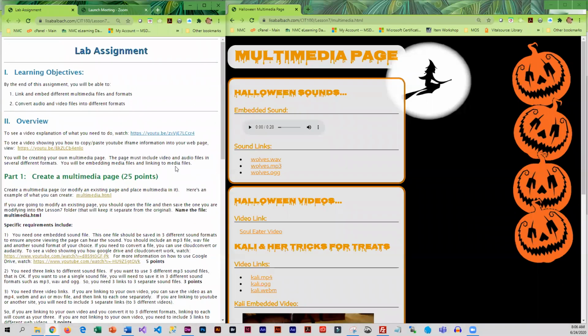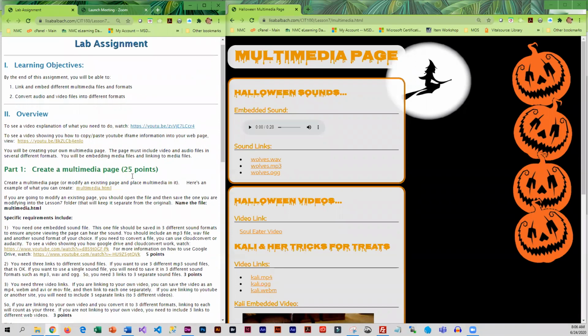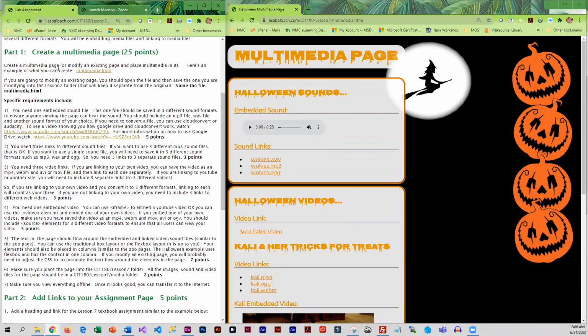For the lab assignment, you're going to be adding multimedia to a page. You can use one of your existing pages or you can create a brand new page, totally up to you. For my example, I did a brand new page. And the requirements that you need to incorporate are an embedded sound file.